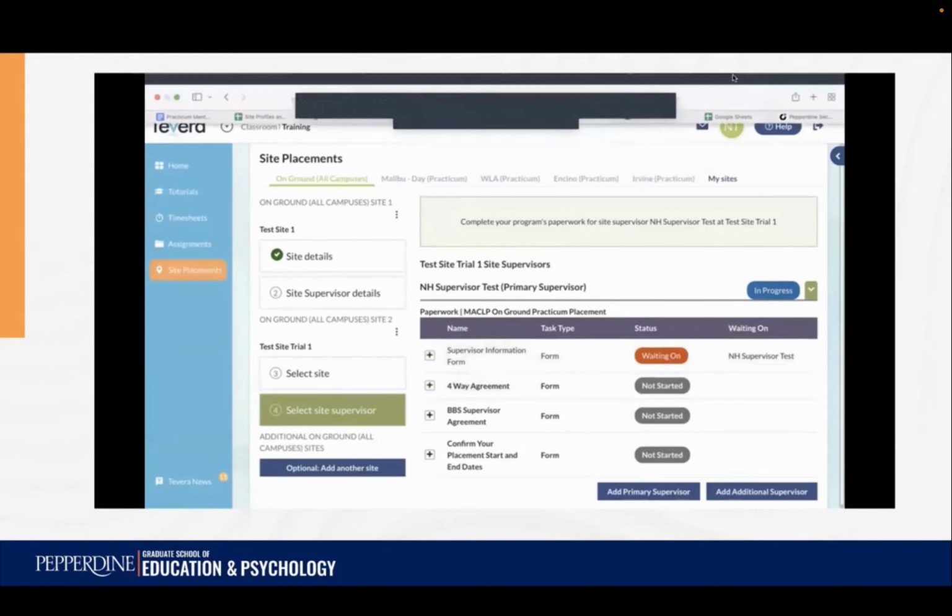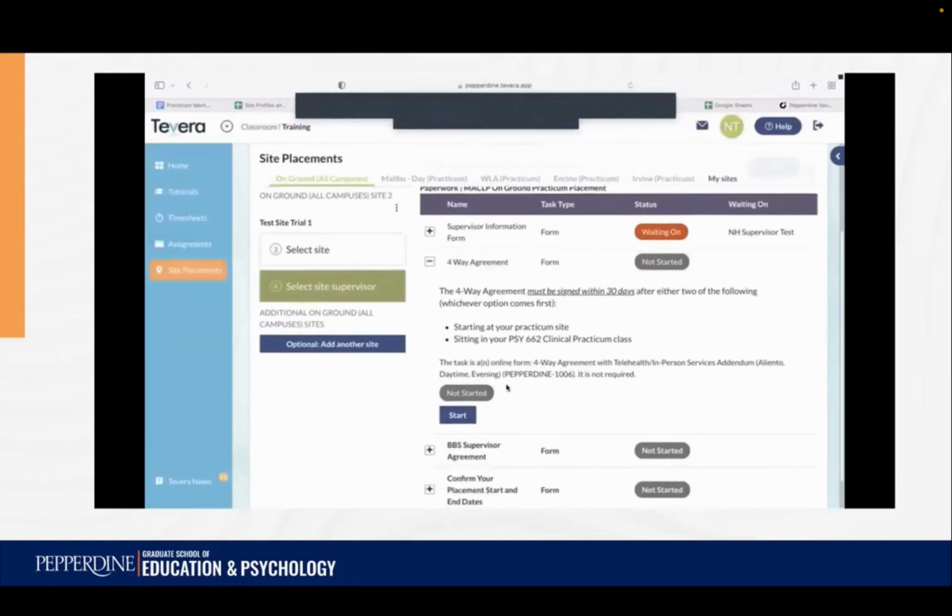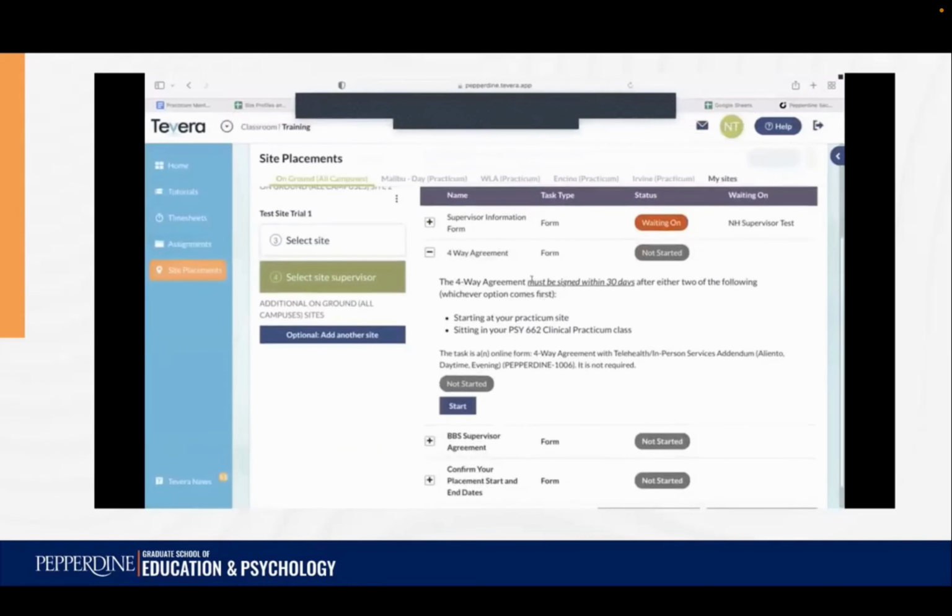Next, we have the 4-way agreement. So I'm going to go ahead and open this for us. One thing I do want to note is that this needs to be signed within 30 days, either after starting at your practicum site or after sitting in your 662 class. So please keep that in mind.